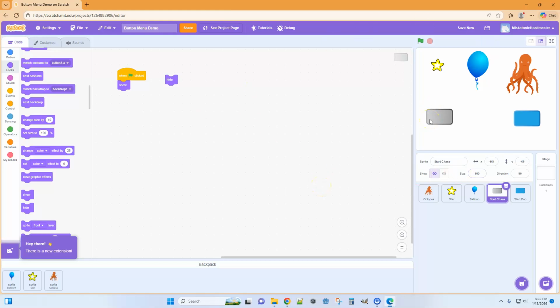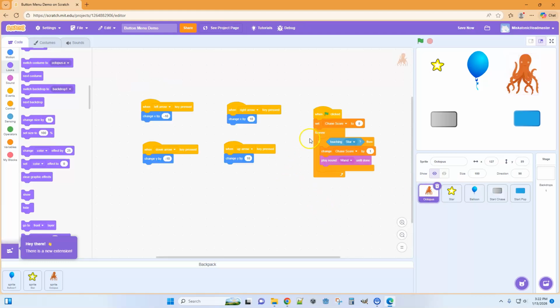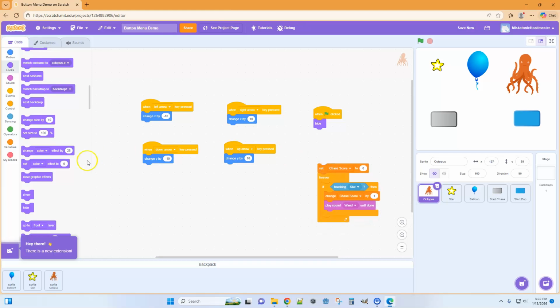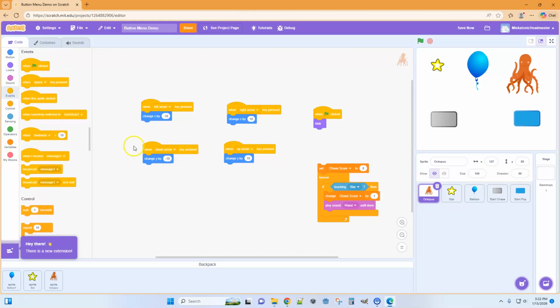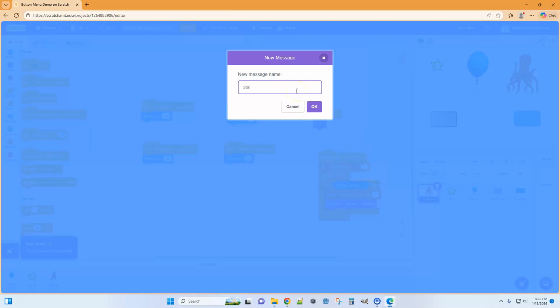So when the green flag is clicked, we want this to show up. Alright, and then when this is clicked, we want to start our chase game, which means these two will show up at that point. So let's go ahead and make some changes to our octopus and our star. And the first thing I'm going to do is get a hide out here, and I'm going to drop it there, and I'm going to disconnect that and come over to my events, and instead of when the green flag is pressed, I'll say when I receive a message, I'll make a new message, and I'll say start chase game.